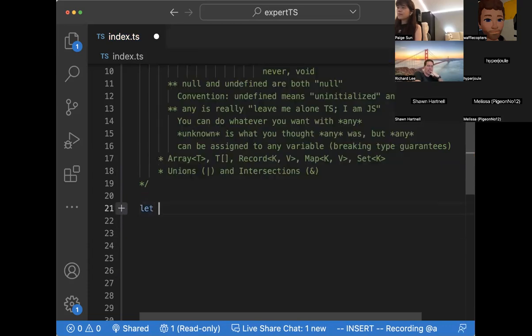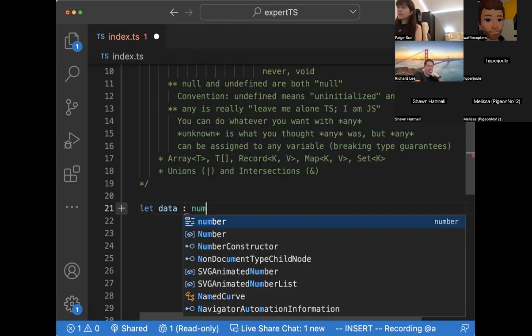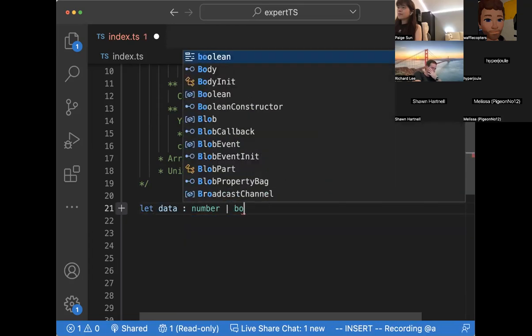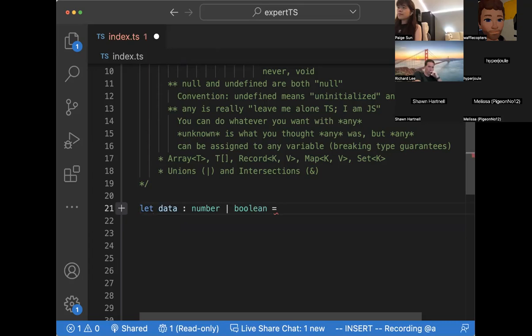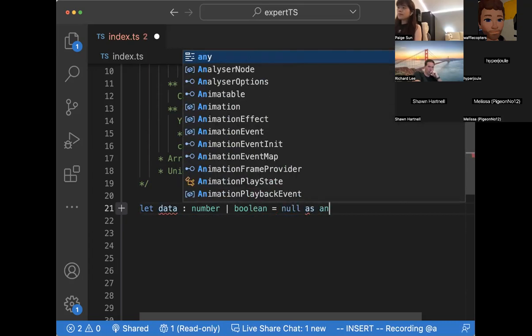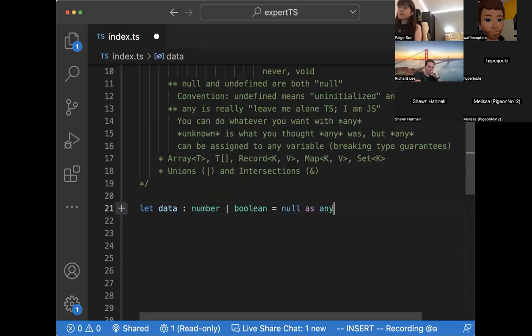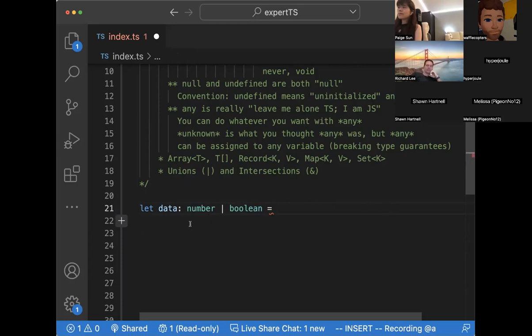So if I say, let data be a number or a bool, and I'll just for a second put garbage over there. Remember, we learned earlier that any can be assigned to something and ignore the constraints, right? So whatever I put here, I'm breaking the type system. So what am I allowed to put on the right side of this? I'm allowed to put the union of all of these and all of these. So what are some examples?